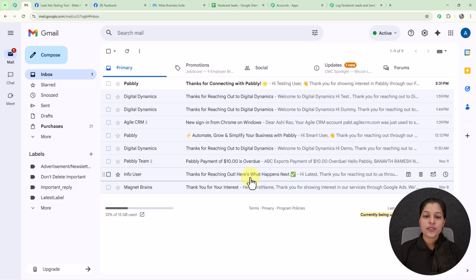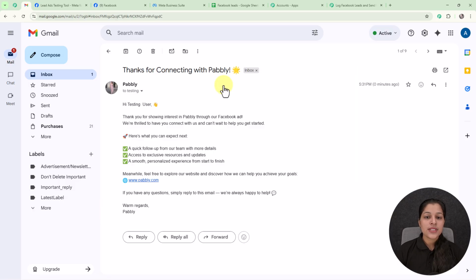So here I have landed on my Gmail account, where you can see I am successfully receiving an email with the same email subject, that is thanks for connecting with Pabbly, which I have recently entered over my Pabbly Connect. And here in my email I am getting the same name which I have recently entered over my Facebook lead ads form.